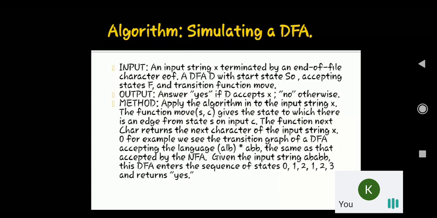The representations are: the first one is the input string X. The second one is the end of file character, EOF. The third one is the DFA, D. The fourth one is the start state, S0, or initial state. The fifth one is the accepting state or final state, which we represent with capital F.